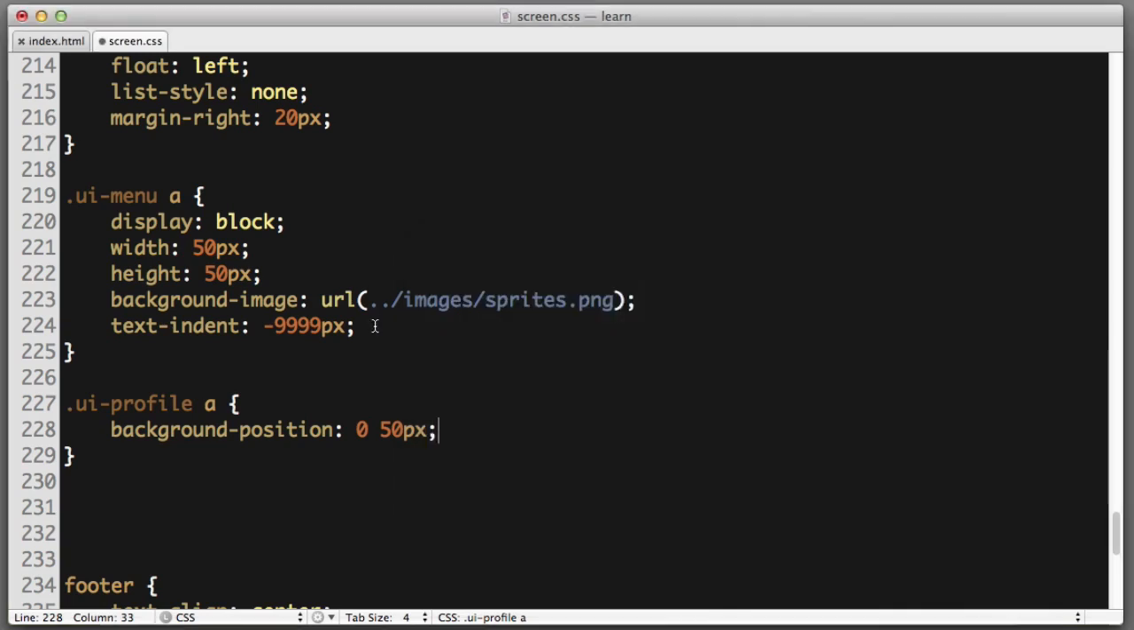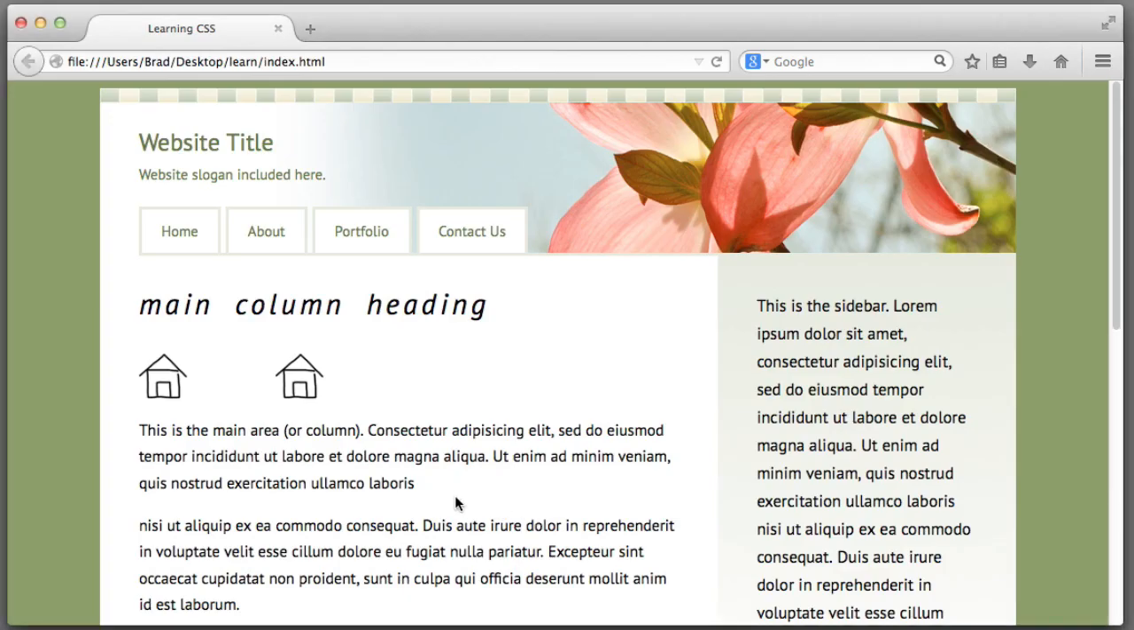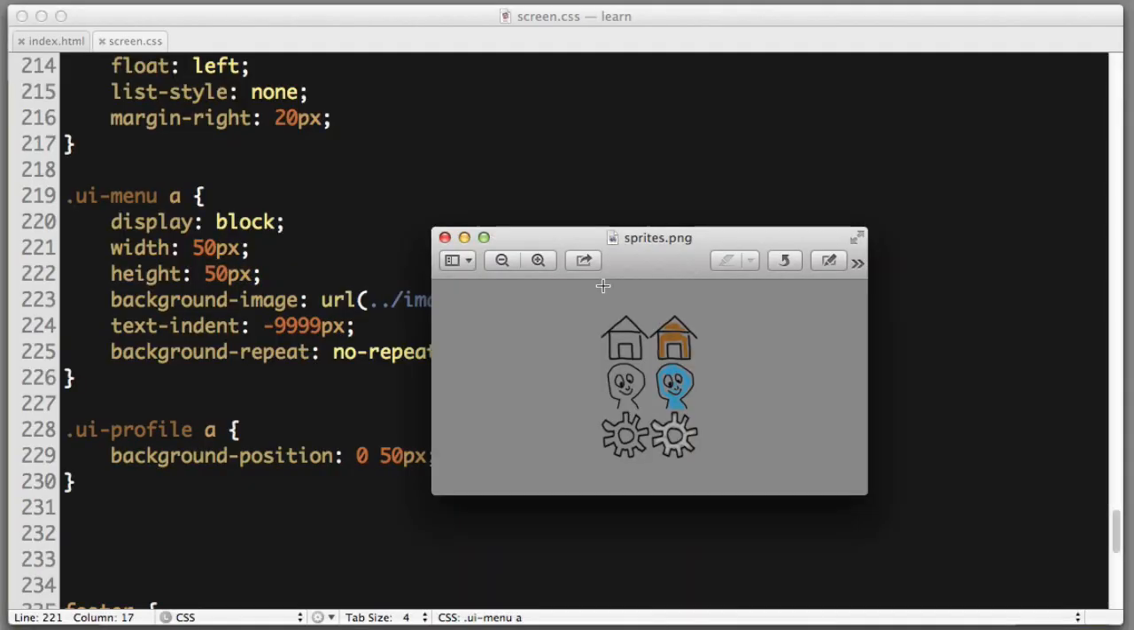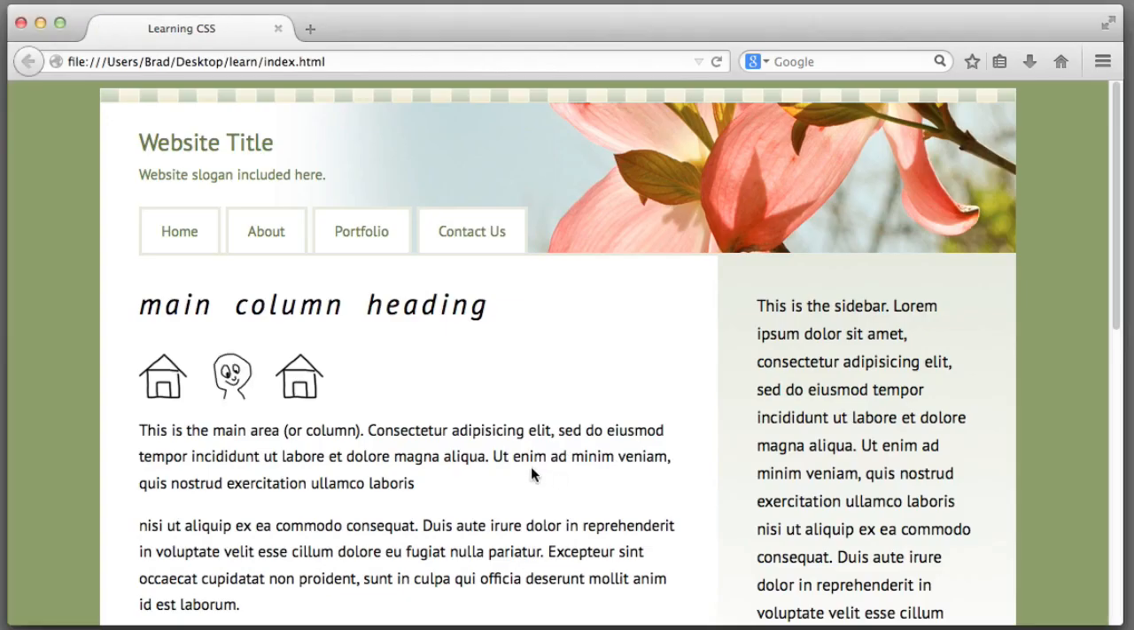Now I can illustrate this by making sure that I add the background repeat, no repeat property to the universal link rule. So if I save and refresh, we see that the second link is now empty. So obviously we don't want to move 50 pixels in this direction, we want to move 50 pixels in this direction. So I can simply make this a negative value, negative 50 pixels vertically. So if we refresh, we can see we're in business.